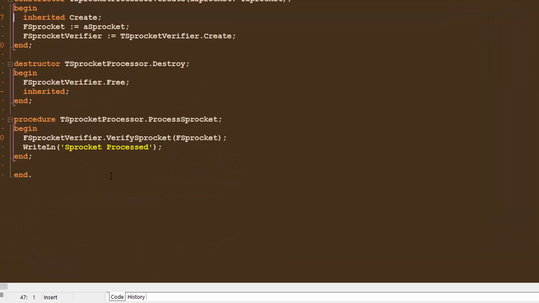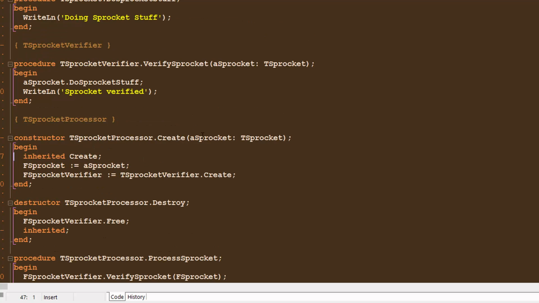Now, in the constructor, you'll see that we take a sprocket to be processed as a parameter. We store it off, and then we create an instance of TSprocketVerifier. Now, this is a very typical construction in Delphi. We create a sprocket verifier in the constructor of the sprocket processor and then destroy it in the destructor. Pretty normal. However, if you stop and think about it, what we've done is we've tightly coupled ourselves to the specific implementation of TSprocketVerifier, and that is something that we want to avoid. So in the next demo, we'll see how we can take a step towards avoiding that.